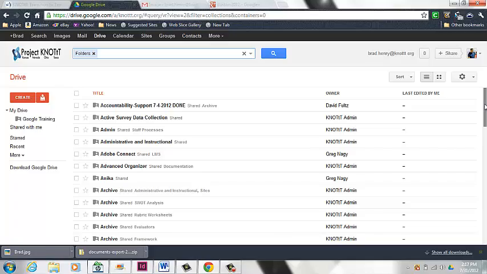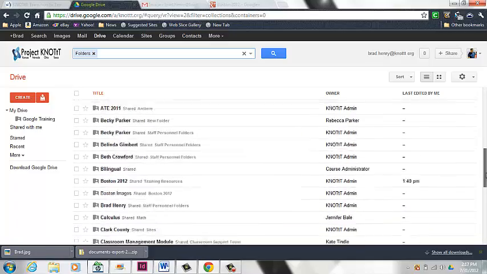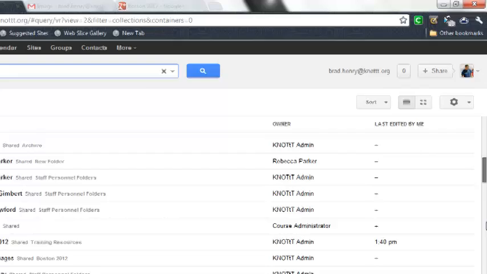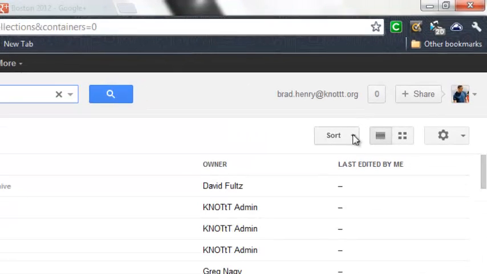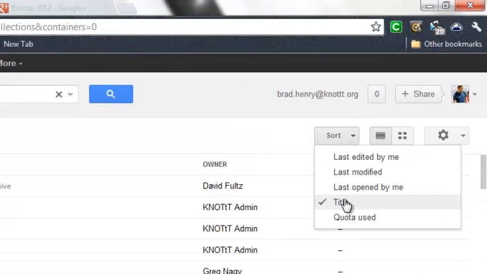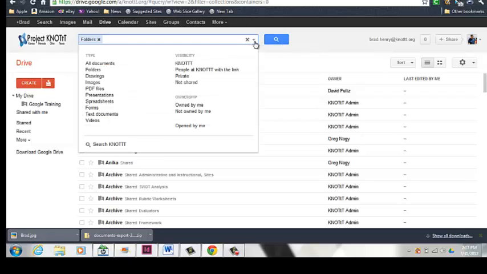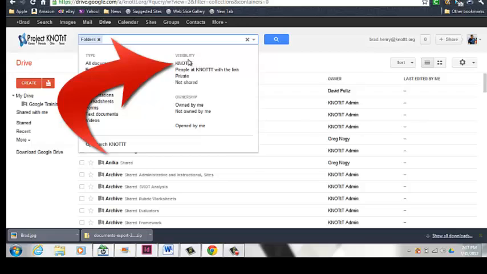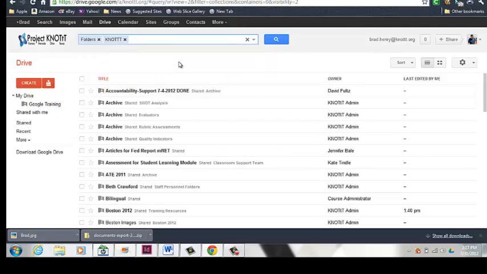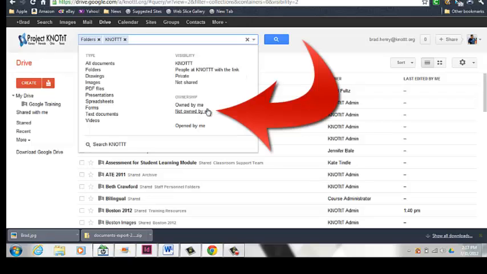First I can see that my window has changed, and now I have a long list of folders. And I have mine sorted by title, so they're in alphabetical order. Next, I want to go back to my advanced search options, and I want to select NOT. And I also want to further define this by selecting not owned by me.